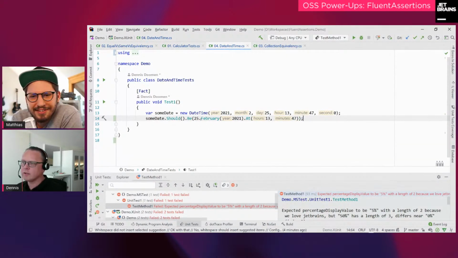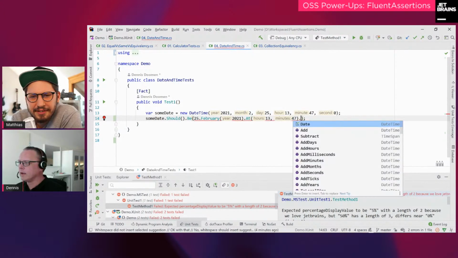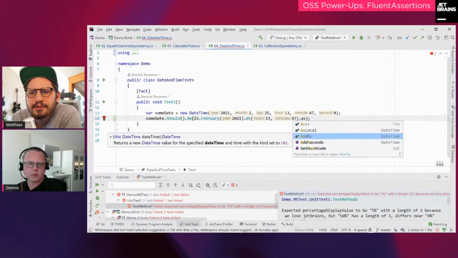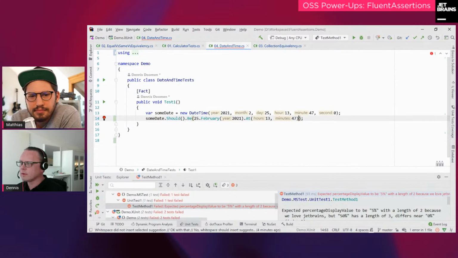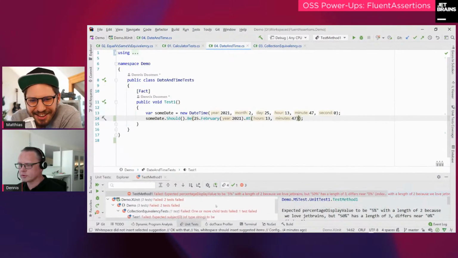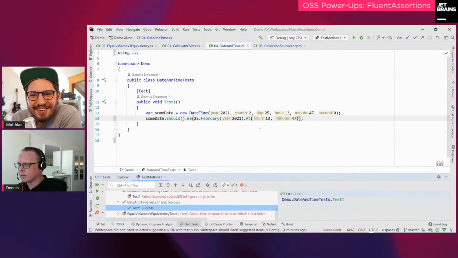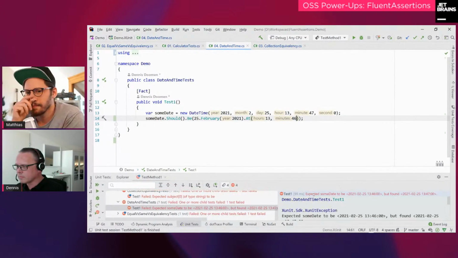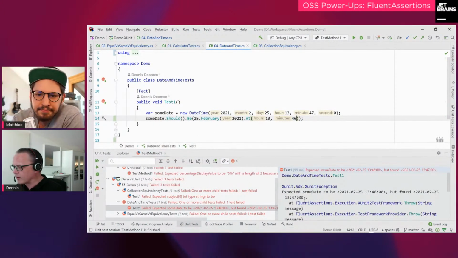It's a nice extension to make your dates and times a bit more fluid. You can even say it should be as local or as UTC, because by default it doesn't have a kind. Is that part of Fluent Assertions? I never have seen that before. That's indeed part of Fluent Assertions. Oh, very nice. And of course it's 47, so let's make it 46. See what happens if we run the same test again. It will say it found, yeah, indeed, quite easy.